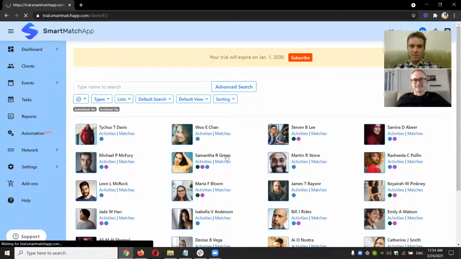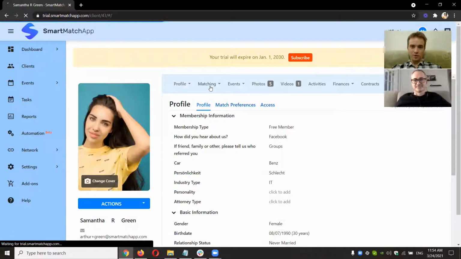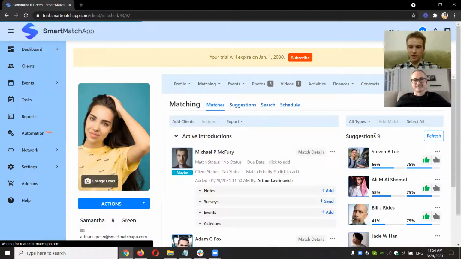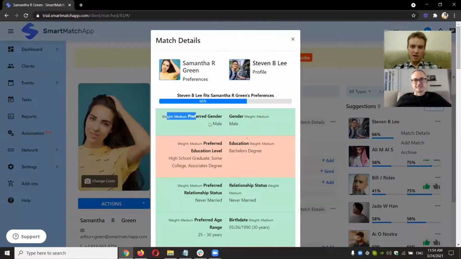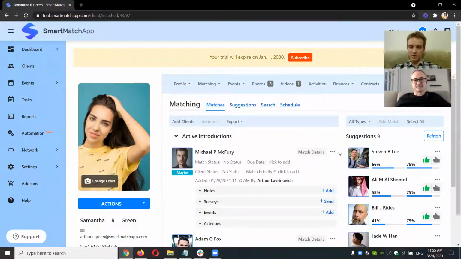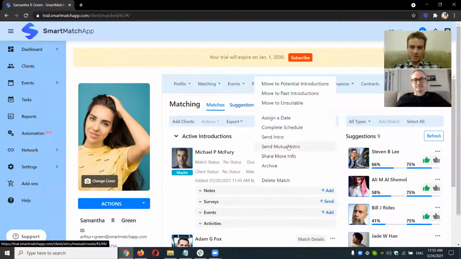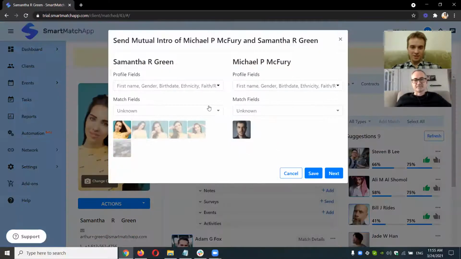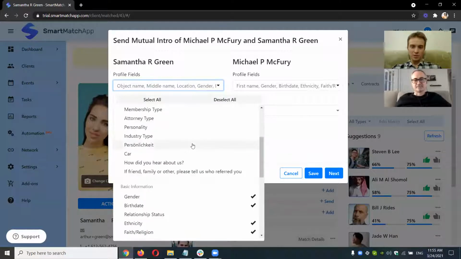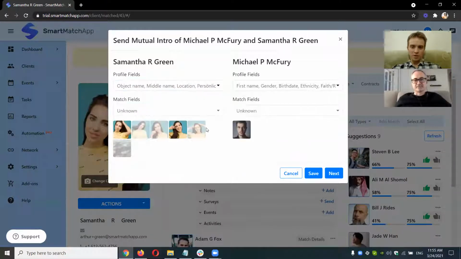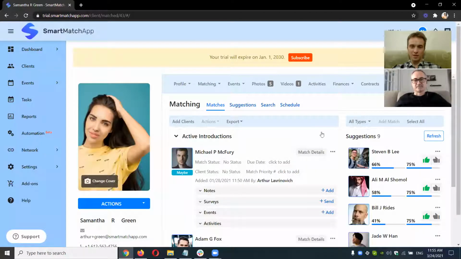Number one, matchmaking algorithms. With Smart Match App, you can review as a matchmaker your client's smart suggestions, their relationship success scores, statistics, criteria they best match in green and don't match on in red. You can introduce them within a few clicks. You can send them mutual introductions, and it's totally up to you what information you're sending and want them to see. You can attach more pictures. We'll cover that in a few moments.